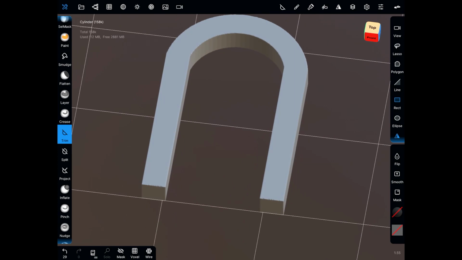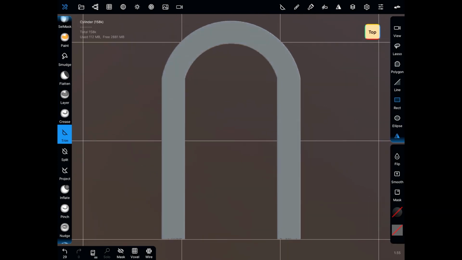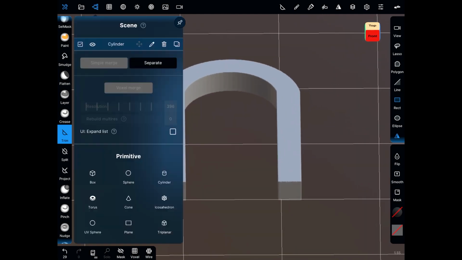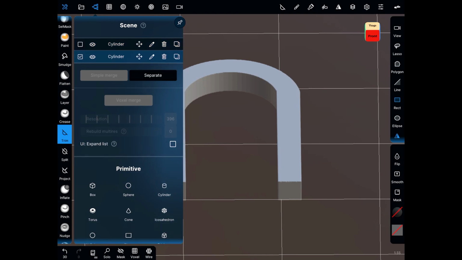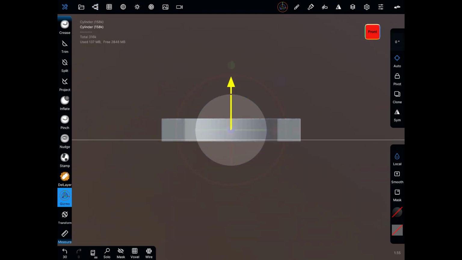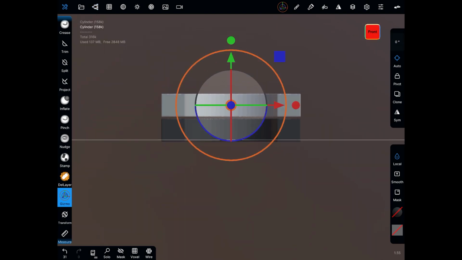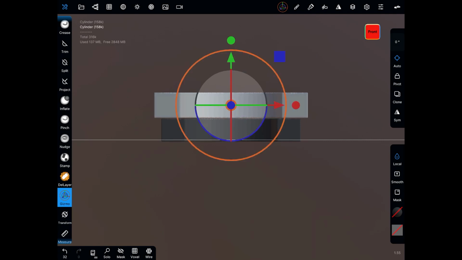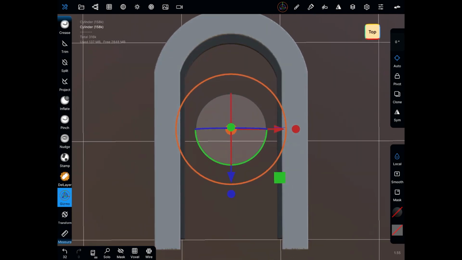Okay, great. So now that we've done that, let's create a little bevel within this arch. So let's go back into our scene. I'm going to select the duplicate button again, and I'm going to go to my gizmo and go to a front view and just bring this up. So let's just scale this down slightly, like so. In fact, let's scale it up and see what that looks like.